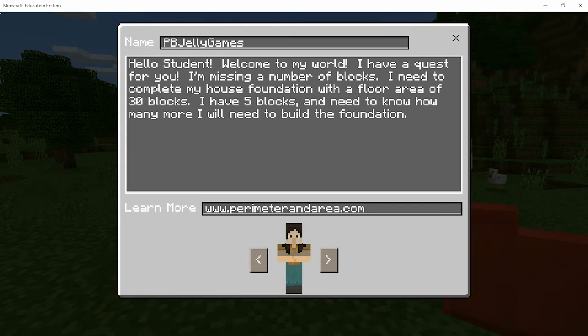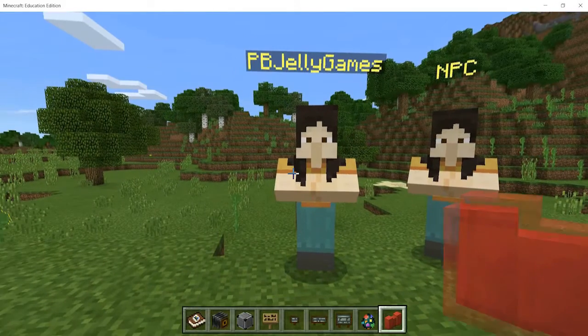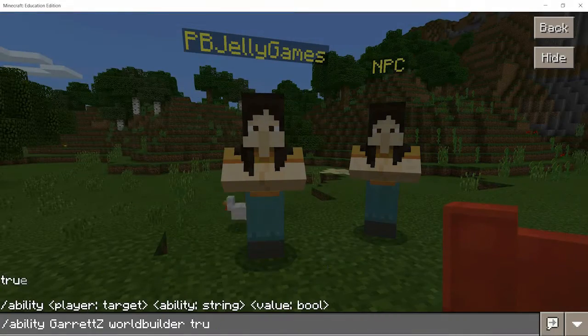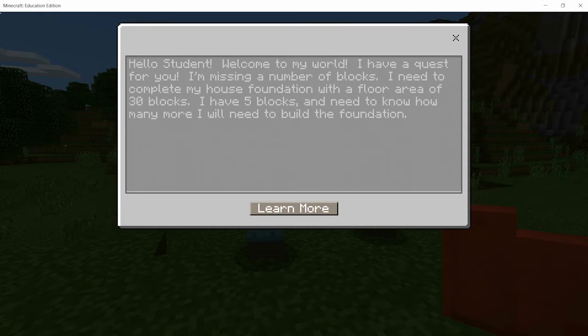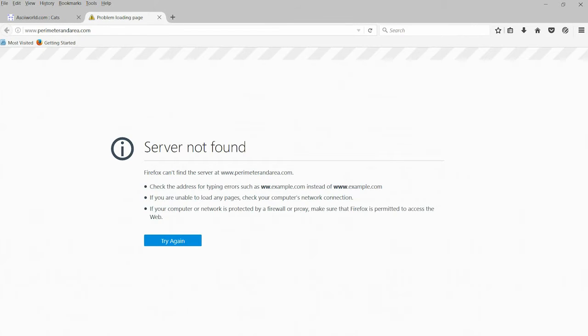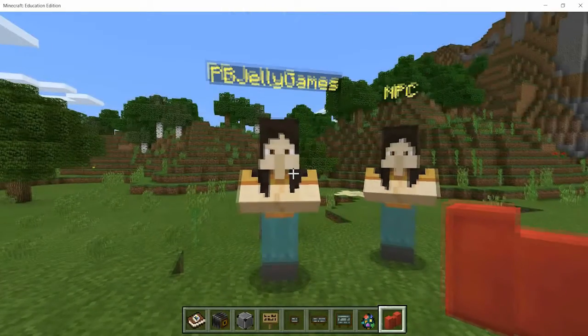So you'll notice here that this is a particular quest based on area that I have created, and I've also linked it to a particular website, perimeterandarea.com. I don't know if that's a real website, but if I go into World Builder false, you're going to see how this actually looks to a student. So hello student, welcome to my world. I have a quest for you, and we can click on the website to learn more. And what you'll notice is it's automatically going to populate this perimeter and area website. But of course, it's not a real website, so we don't have to worry about that.